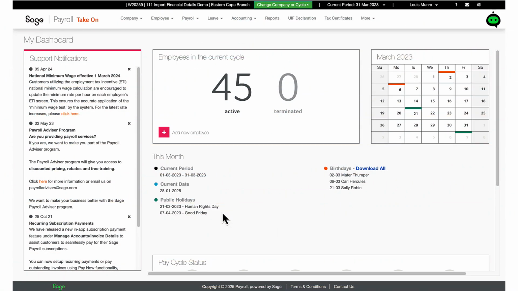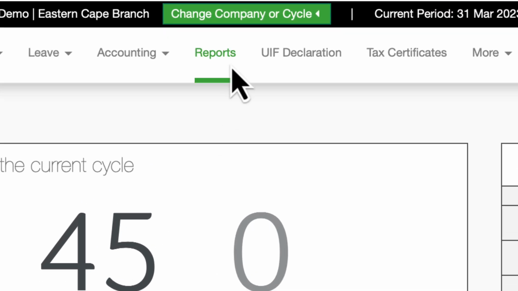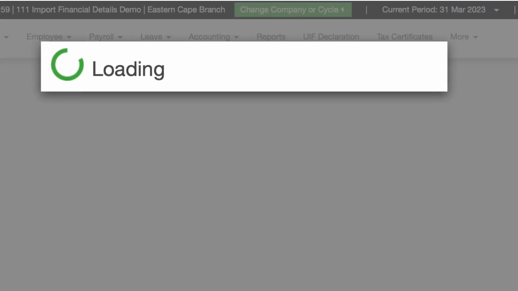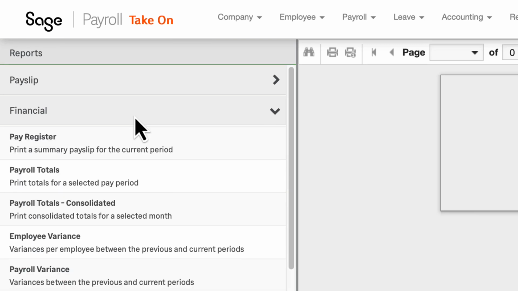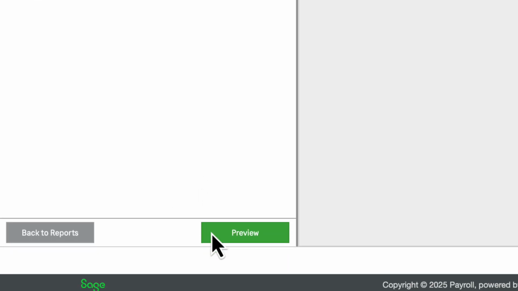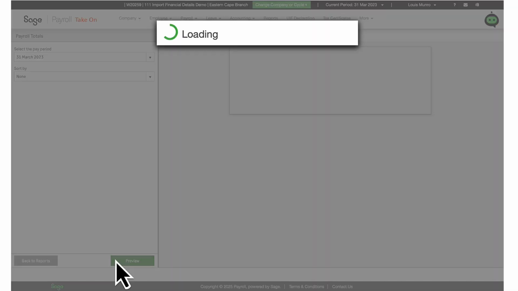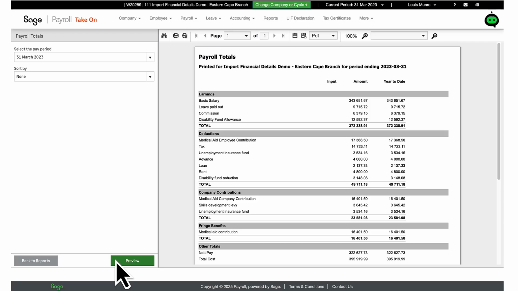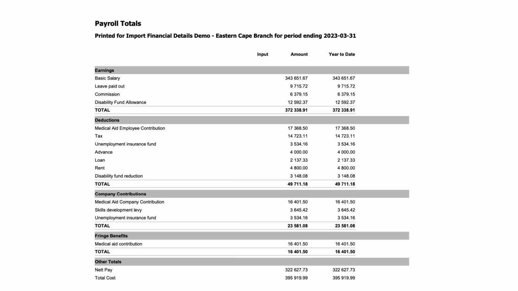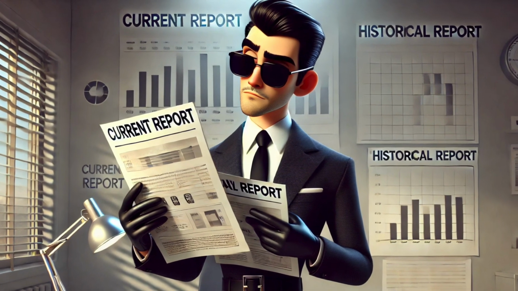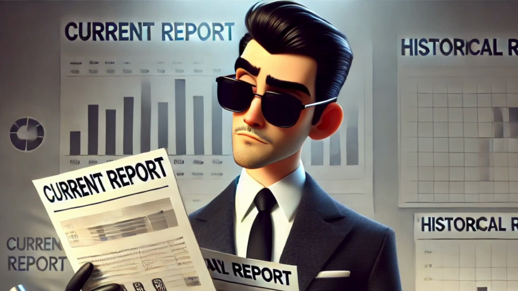Here I am on a familiar Sage home screen. Let's head over to Reports, Financial, and the report I'll be using is the Payroll Totals report for March. Now in Sage, you have to do a preview first, which, fair warning, can take some time to load. And there it is, the Payroll Totals report. First, let me save it. The output looks good, but the real test is how it holds up against the original historical report.